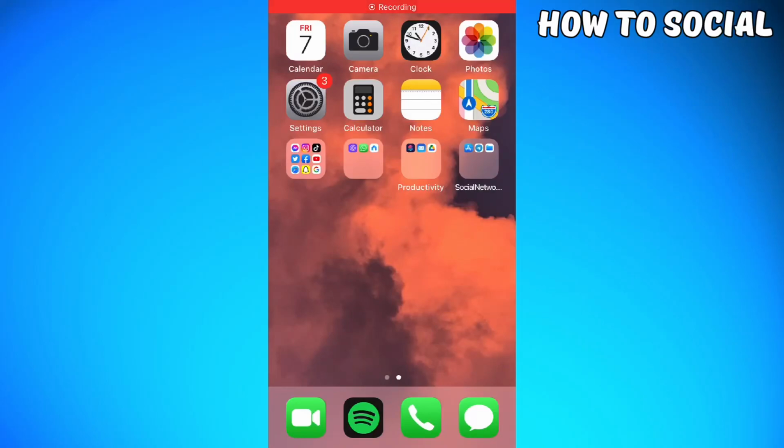Welcome. In this tutorial, I'm going to show you how to enable third-party cookies on Safari. So if you want to know how I did it, just keep on watching.